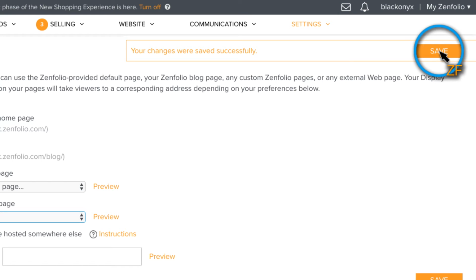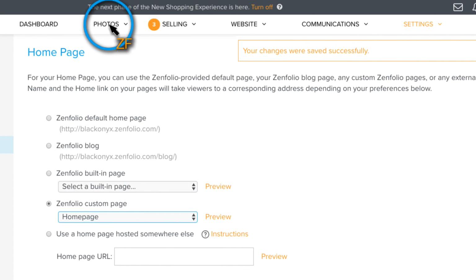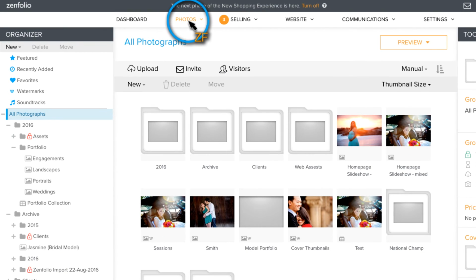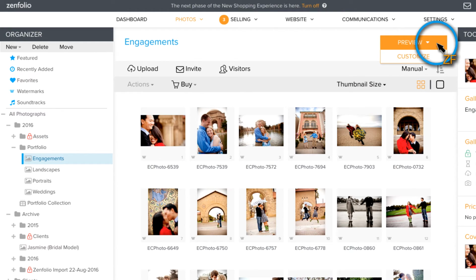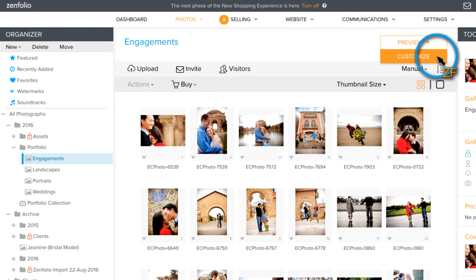Now, once you change your homepage, you will no longer be able to access the Zenfolio built-in homepage in Customize View. However, you will still be able to access Customize View for everything else. For groups, galleries, events, or collections, you can access Customize View by clicking on the page you wish to customize and then hover over the preview button and click Customize.